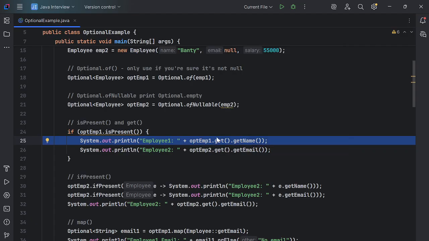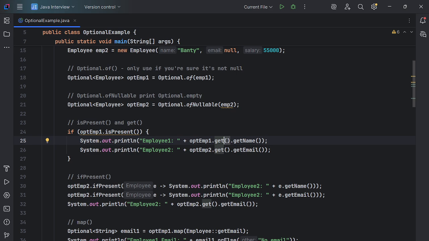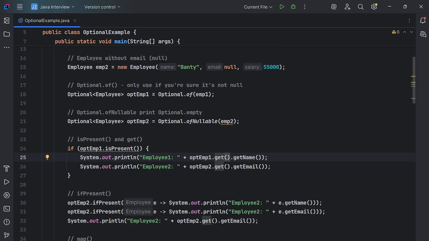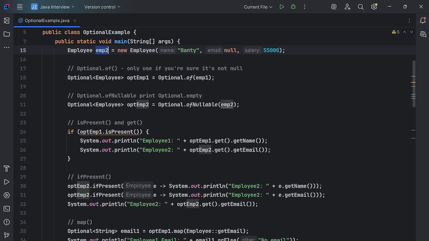from Optional Employee. See, in optEmp1 we are using the get method. The get method will return the actual object. What will be the return type, guys? The return type is T, the actual object type. What is the object we are passing here? An Employee object, guys. See, be careful. This we are not using, let's comment it out. We are using this Employee one object and this Employee two object only. Here we are using the Employee one object, and here the Employee two object, guys.